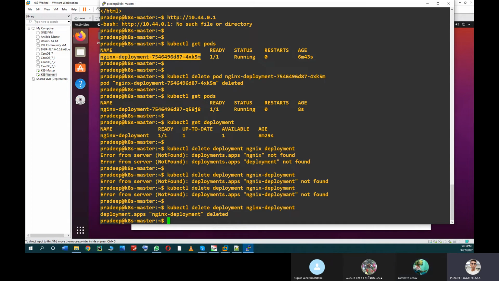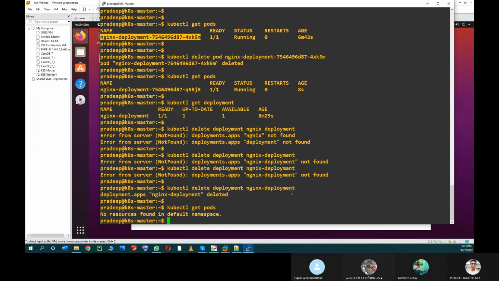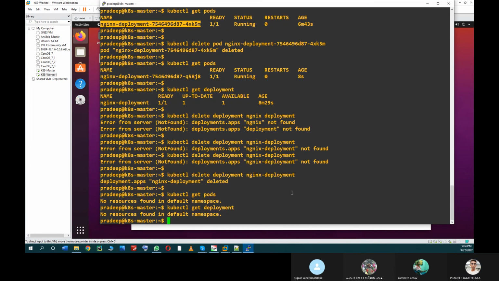Okay, deleted. Now try get pods. kubectl get pods. No resources found in default namespace. kubectl get deployment. Get deployment. So now everything is cleaned.